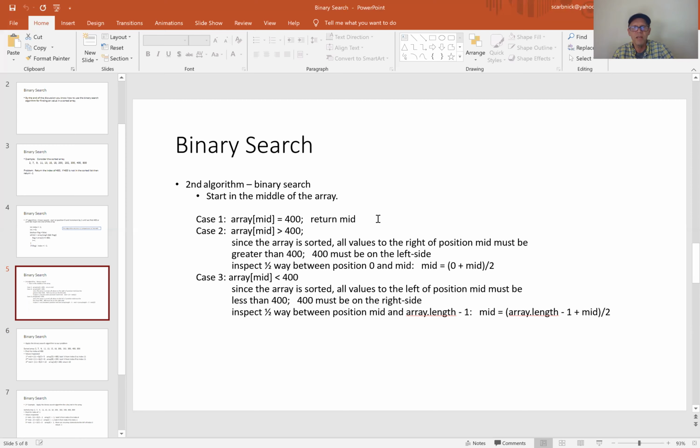Okay, now we're assuming that ARR of mid is greater than 400. That means that everything to the right of mid must be greater than 400, so you only have to look on the left. So now just search on the left side, and the next time look in the middle position of the left side. And then there's case 3.